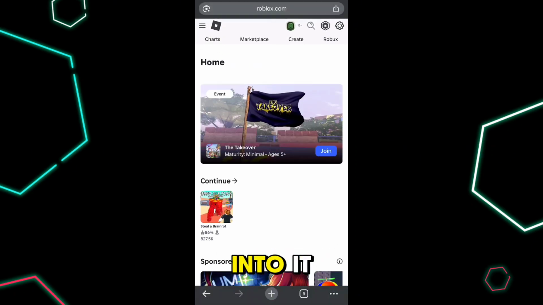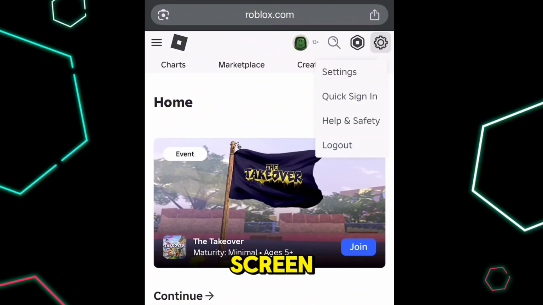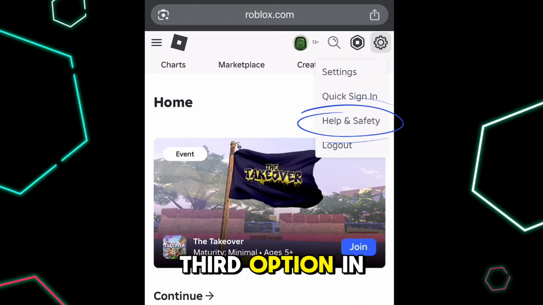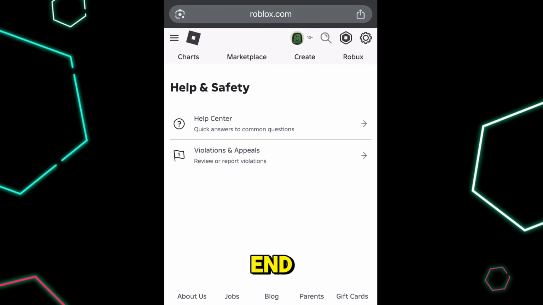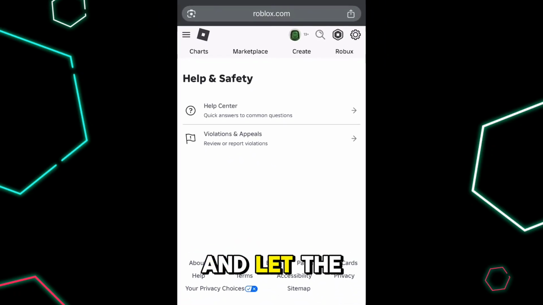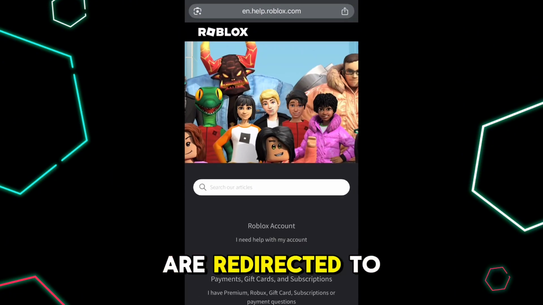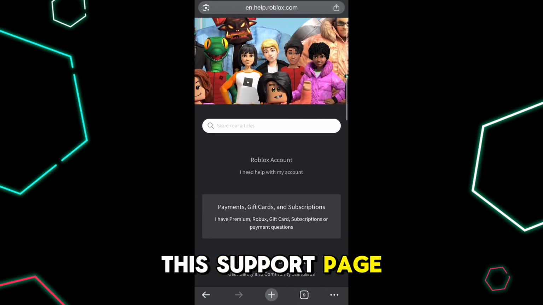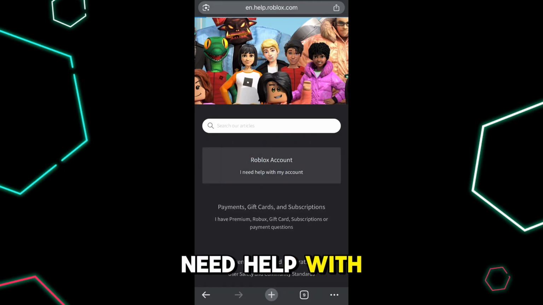Now after logging in, tap on the settings gear available at the top right corner of the screen. After that, go to the third option in this list, which is Help and Safety. And just keep watching the entire video till the end without skipping a single second, and let the magic happen. After that, go with the first option in this list, which is Help Center. When you are redirected to this support page, go with the very first option in this list, which is I need help with my account.